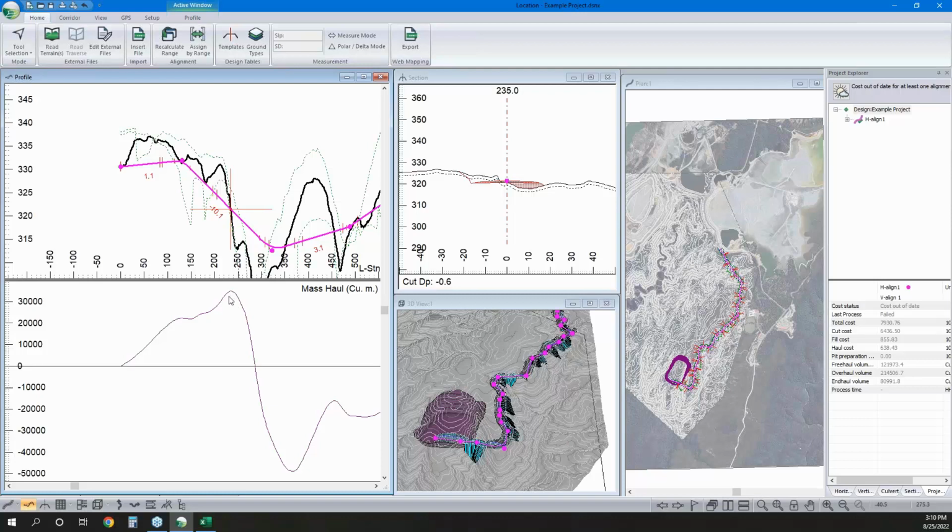So as we go over this crest, there's a point where that is a flat line in our MassHaul. That flat line would be balanced cut and fill. Then we transition into a location where we can see the MassHaul dips away and we're losing that surplus. So we are filling more than we are cutting.